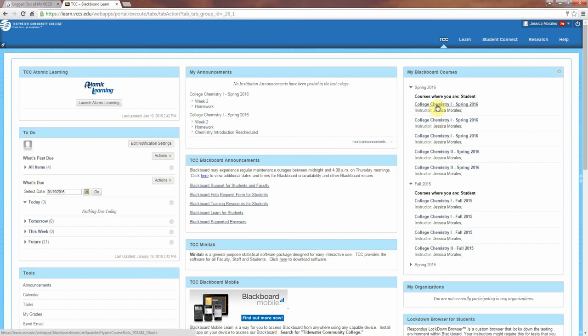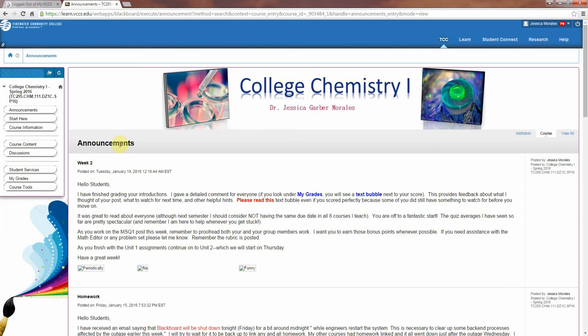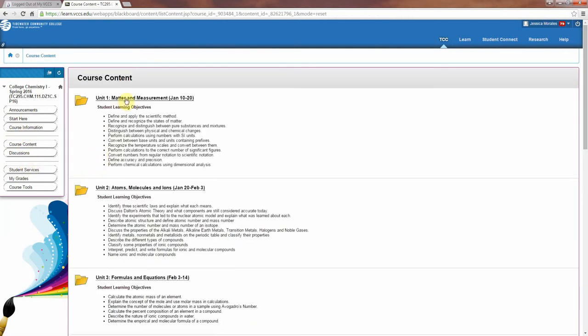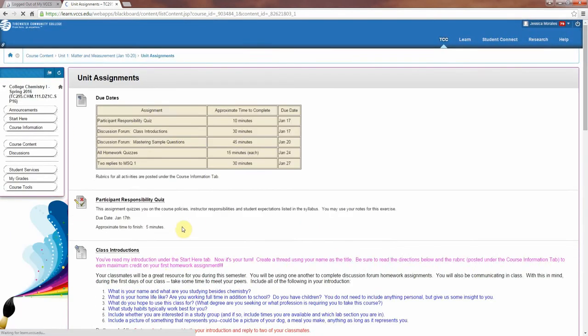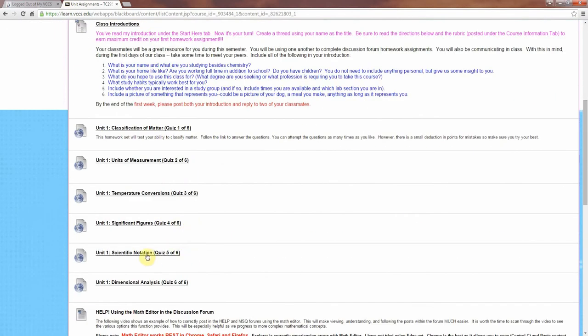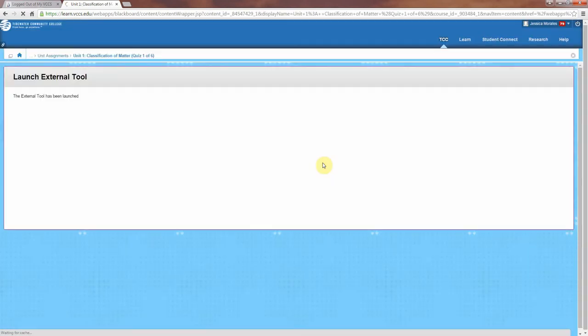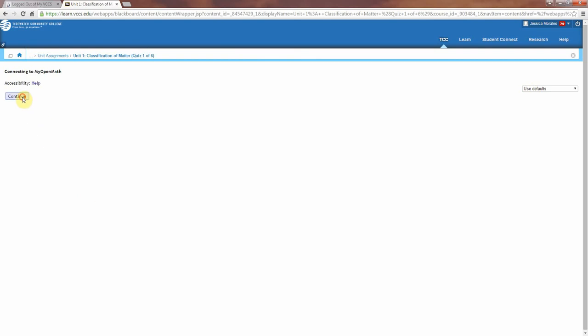Okay, guys, I just want to talk you through some of this quiz stuff really quick. If you go into your class, go to course content, and then the quizzes that you want. Now, the ones I'm seeing the most issue with are up here and down here. So let's just look at classification of matter for a second.